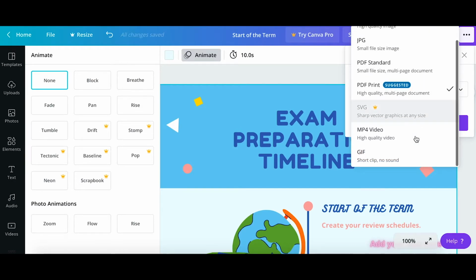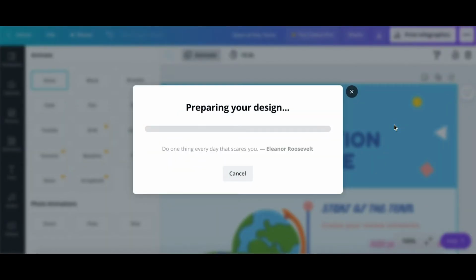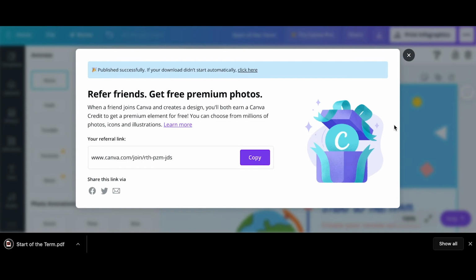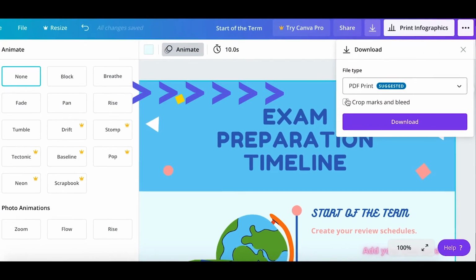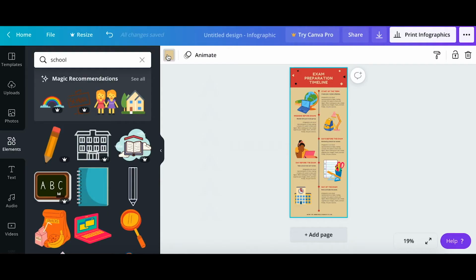Once clicked, select your file type. JPEG will do for print or web. PNG will do for web. PDF will do for print or web. For this project, I recommend JPEG. Crop marks and bleed are printing instructions that will be used if sending to a printer service.